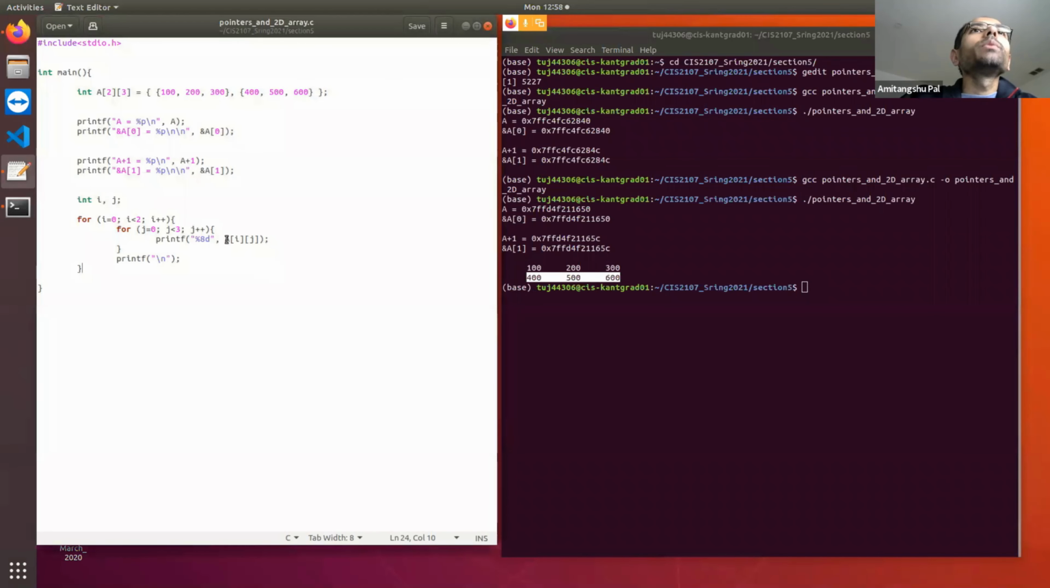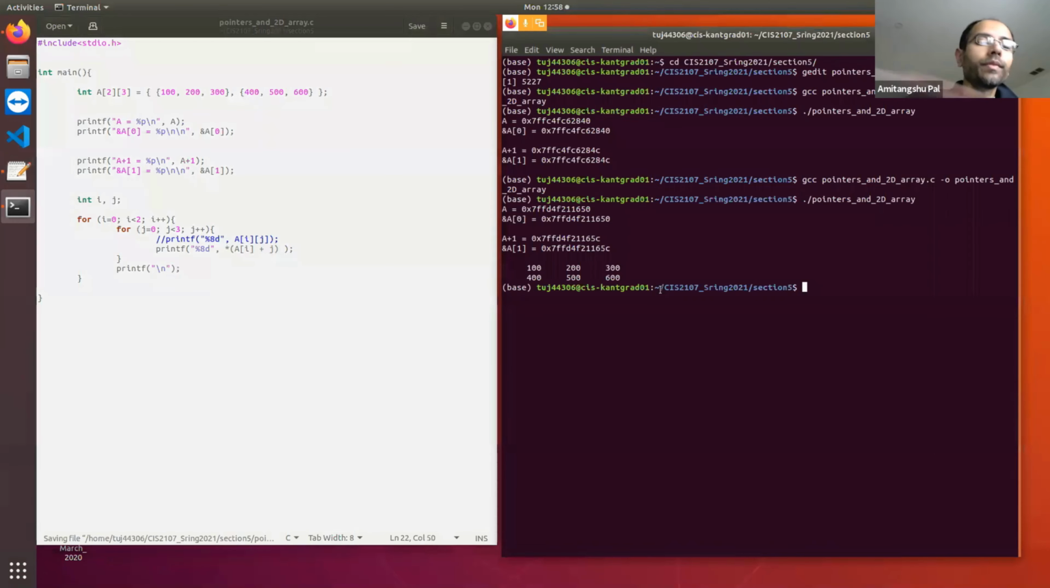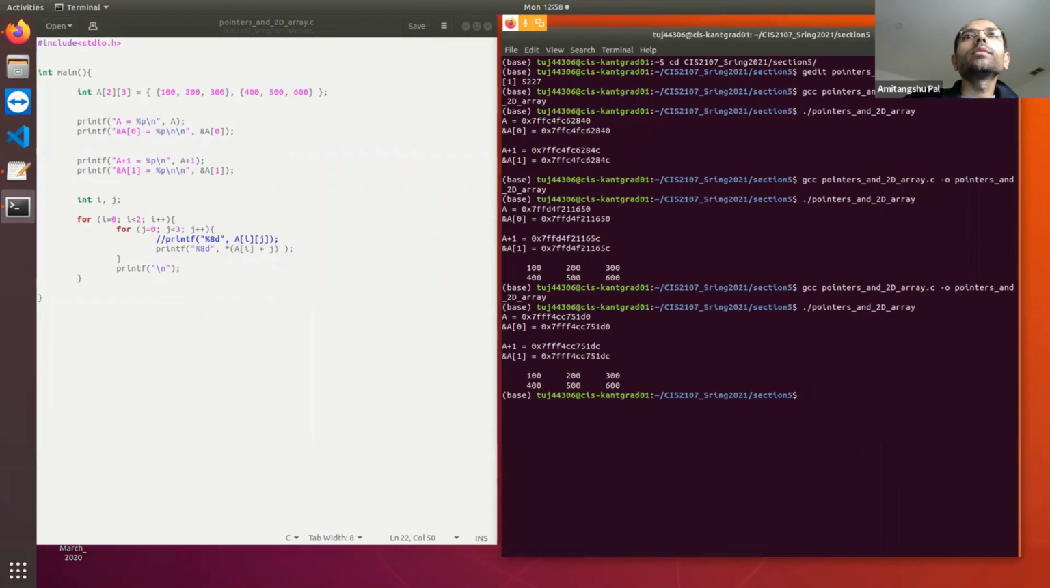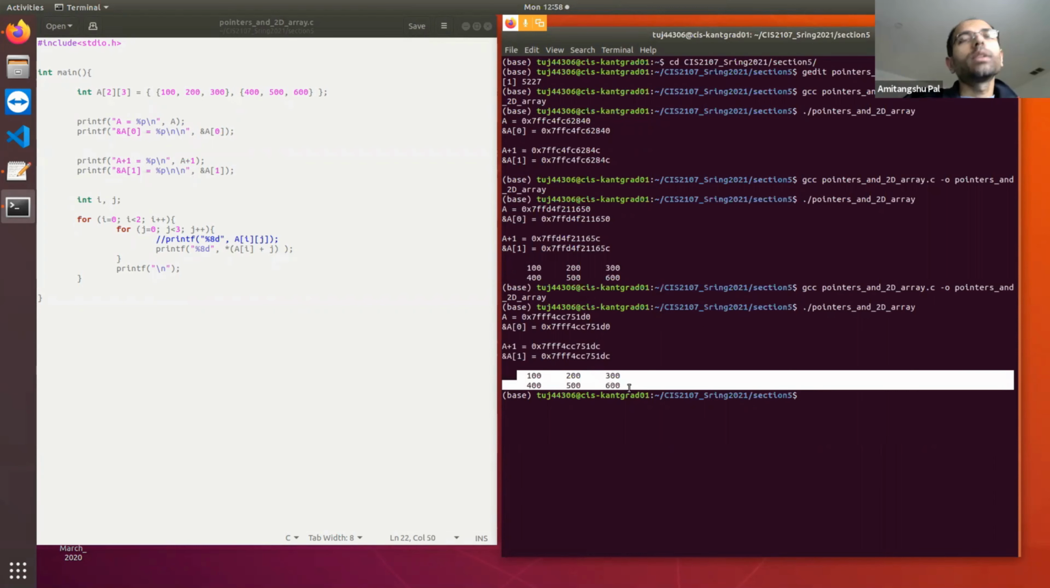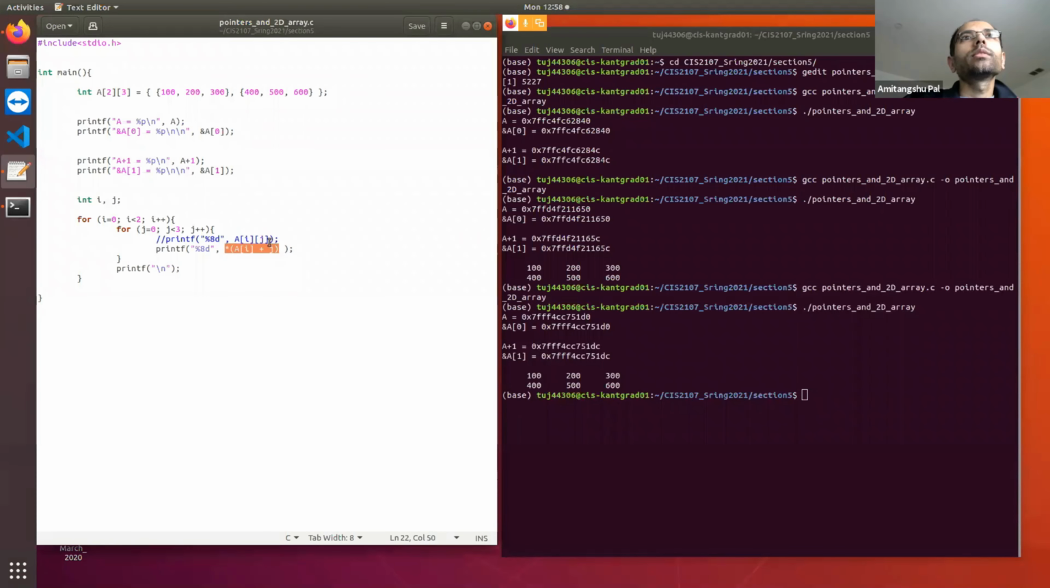So here I have used this notation. Now, what did I say? If I want to replace this, how can I do so? I first need to go to the ith 1D array, then move j positions from there, and then fetch the value from that location. If I run this, it is also going to retrieve the same thing. That means this is equivalent to this.